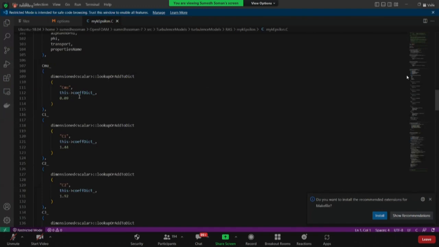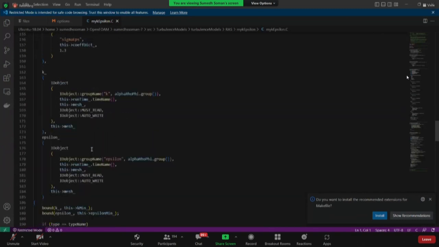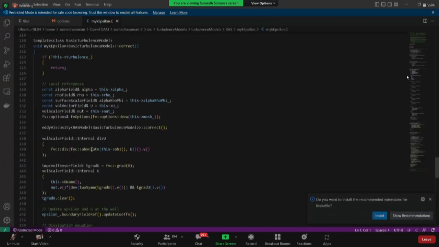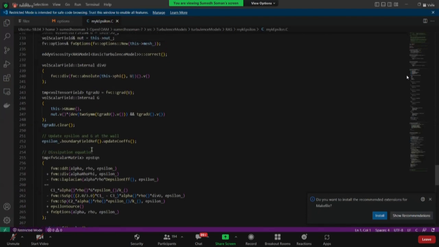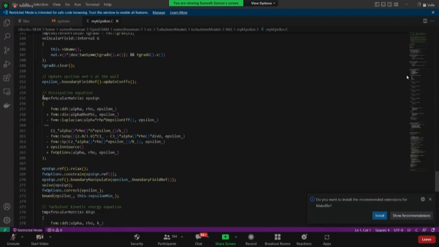Now with this, what happens is the constants are coming from a fixed dictionary of constants, the coefficient dictionary. And that is protected. It can't be accessed. So if I change that, it will not compile. However, what we can do is, I'll try to see if there's something else that I can change. This is the epsilon equation. So this is the part where we are actually writing out the transport equation for the dissipation rate.